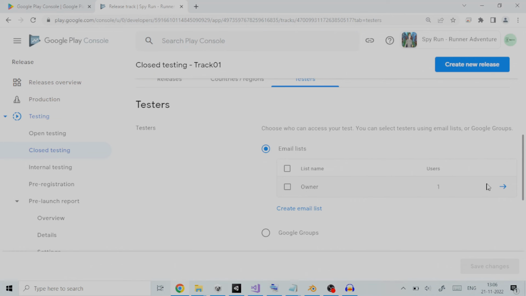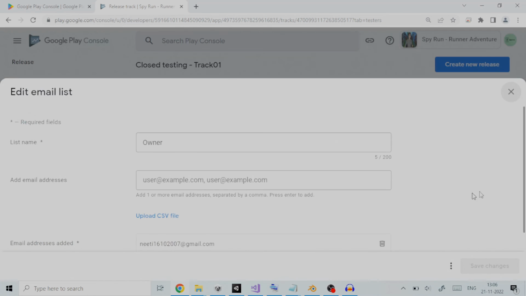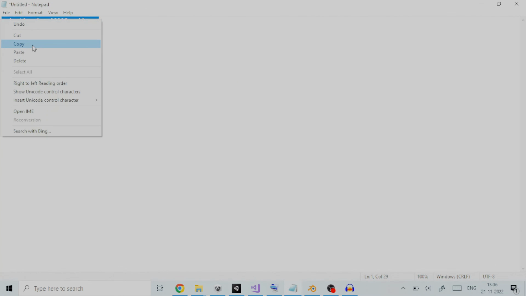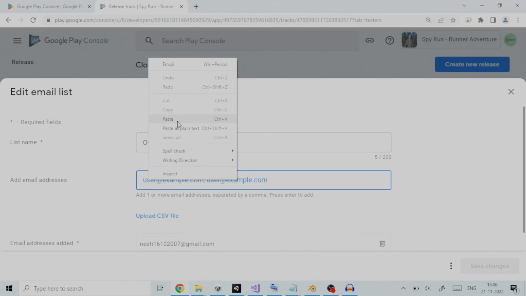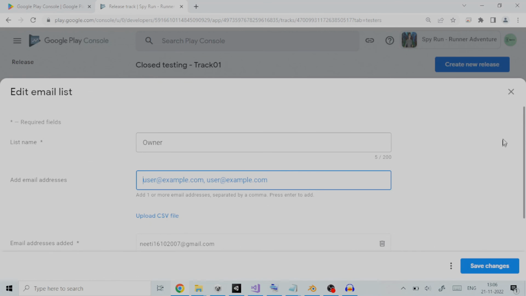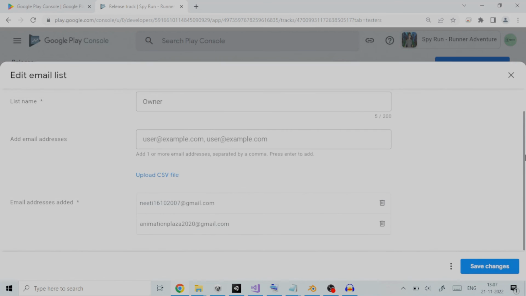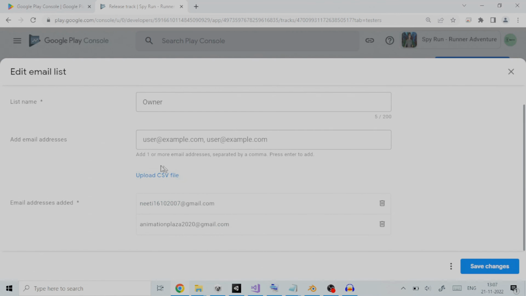Clicking on the arrow next to it will present you with an email list editor. To this we can add one or more email addresses, separated by comma. As an example, I will add an email ID. Pressing Enter confirms the selection. You can also upload a CSV file having a list of all the email addresses separated by comma. Under section Email Addresses Added, we can see the newly added email ID. We will save the changes and go back.